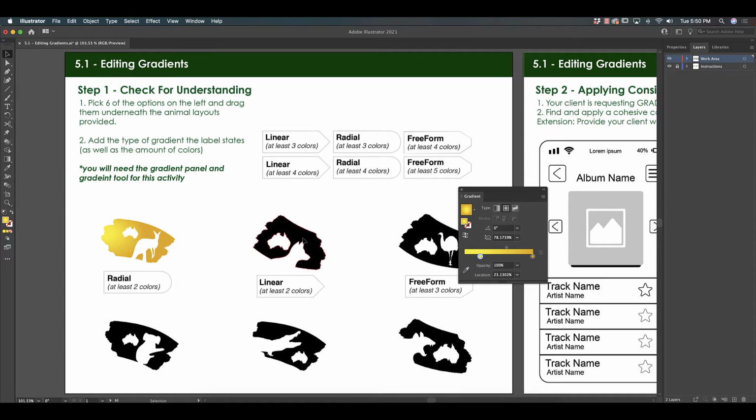Okay, you're going to repeat that for each one of these, but follow what it says underneath. So if that one says linear, it should be linear with different colors for each one. Now, if it says at least 2 colors, please do that. Right underneath, it always tells you the amount of colors you're going to need.